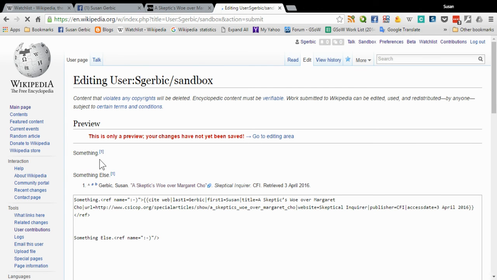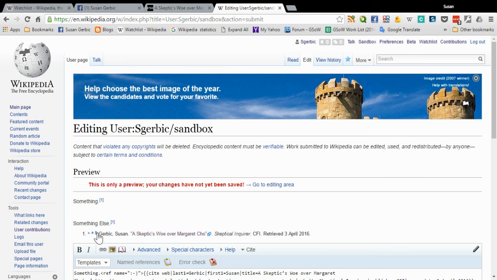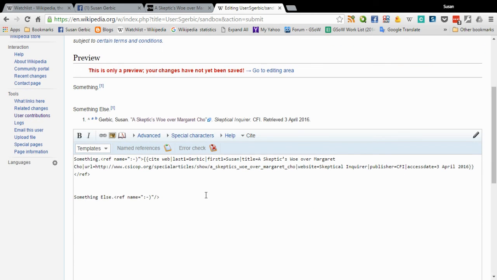Here's what it looks like. Something, something else. And see how it has the A B? That's because it's cited more than once right there. And that means I have one more citation. Okay, so that's how you can get more than one citation. Use one citation over and over and over in an article.